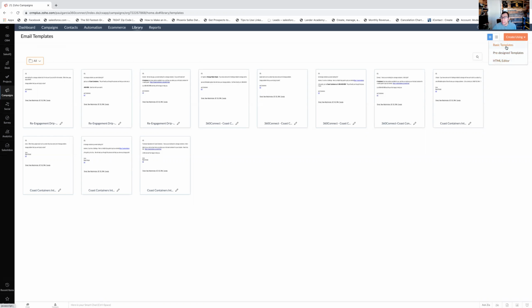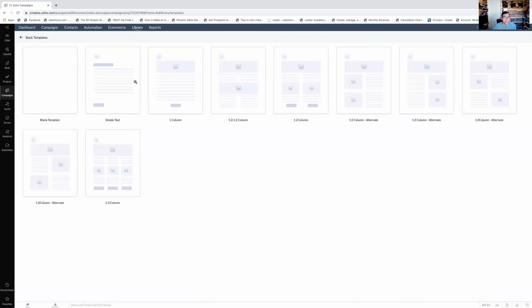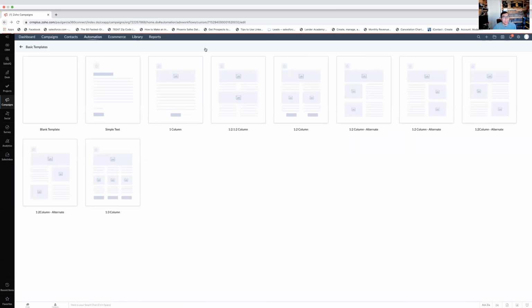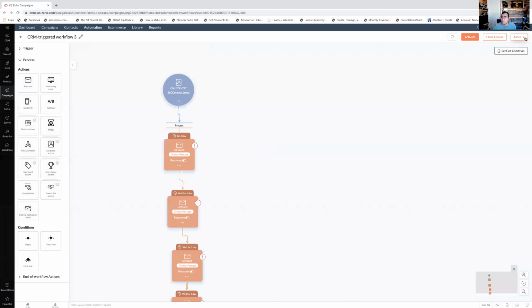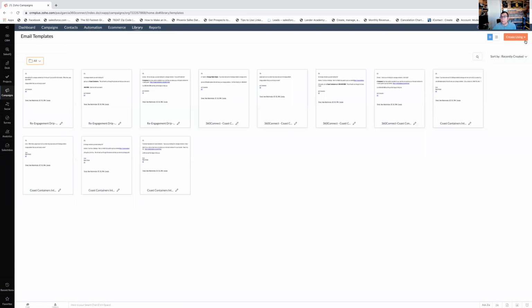There are some basic templates here that you can choose, with different layouts if you want to get fancy with the content. My style has always been mostly text-based. I think they work the best. And I suggest for your first email, just focus on text-based emails.